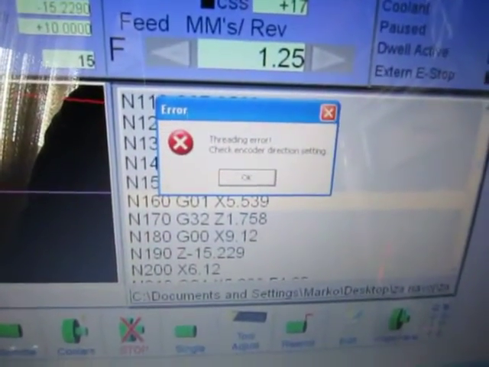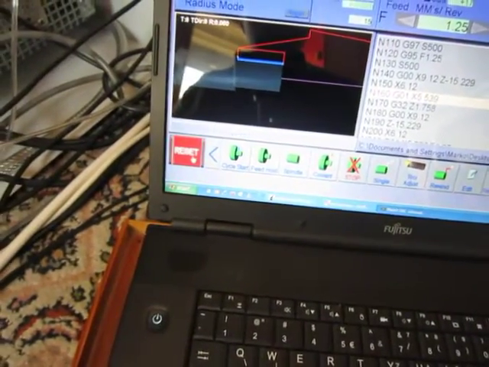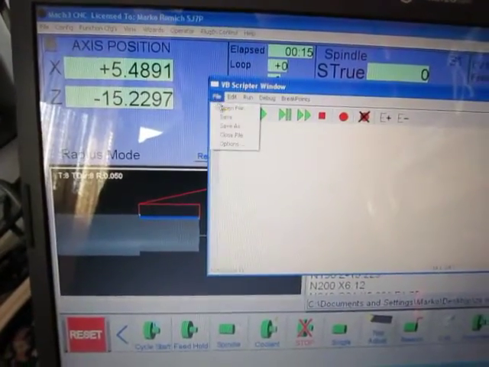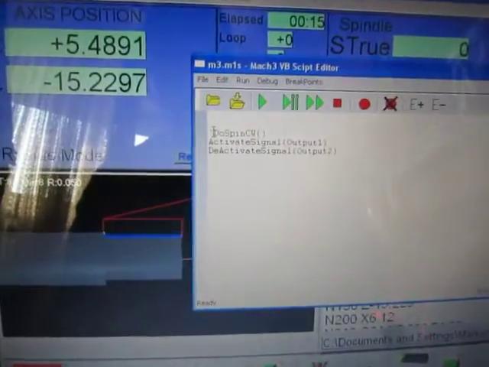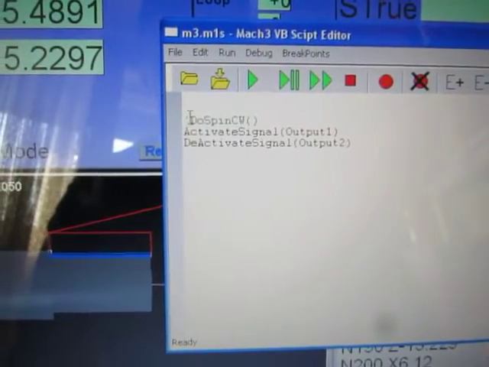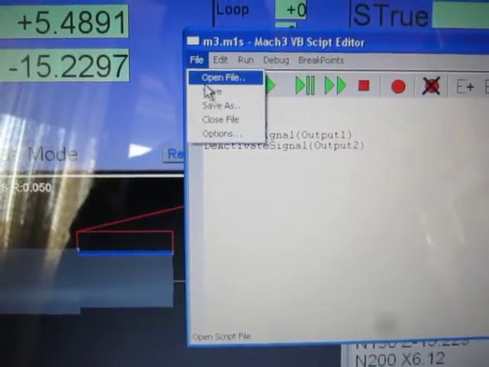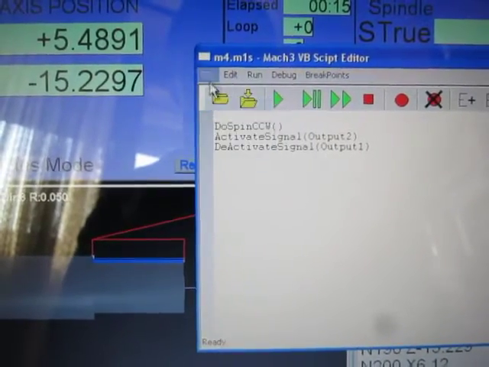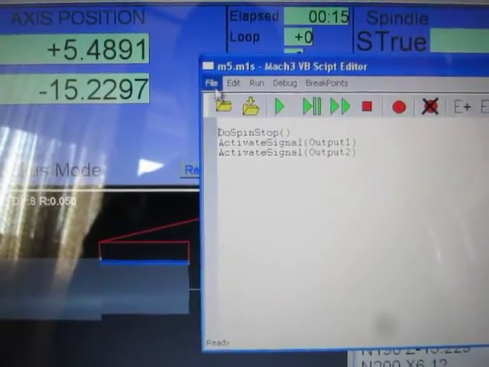So I have a threading error, check encoder direction setting, okay, and now when I go in the VB script editor, file, open file, M3. So do spin, delete, file save, file open file, do spin, file save, file open file, do spin, file save.